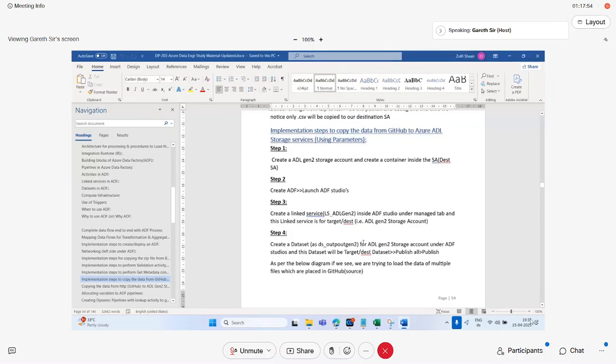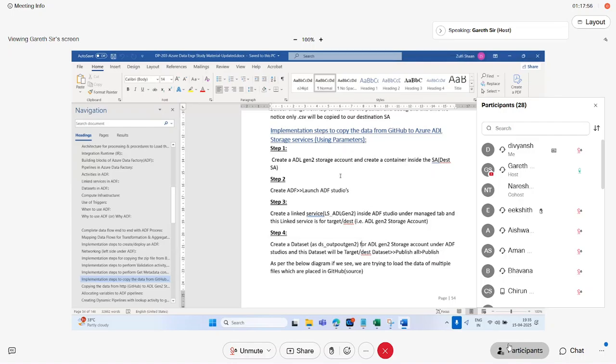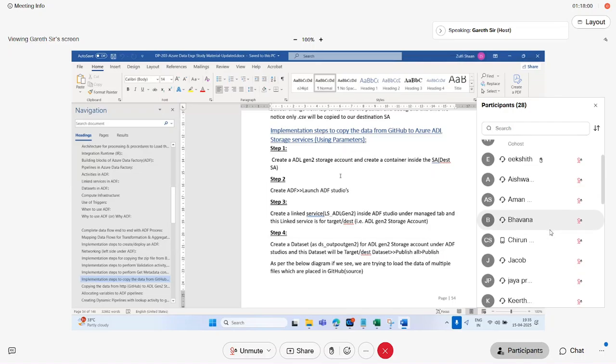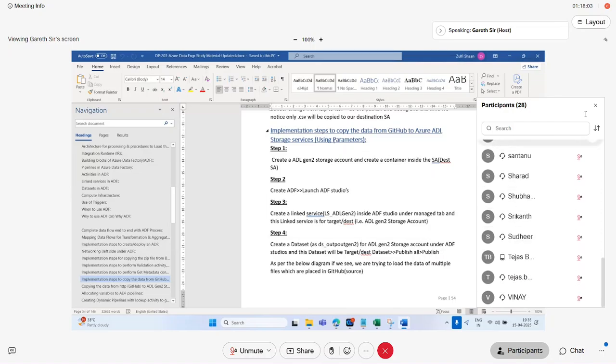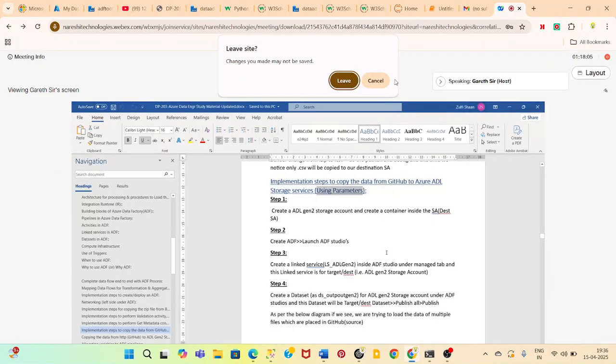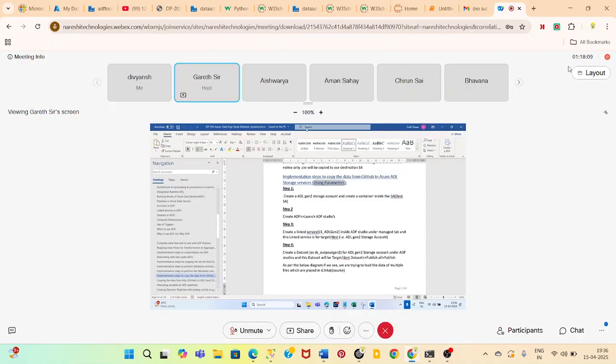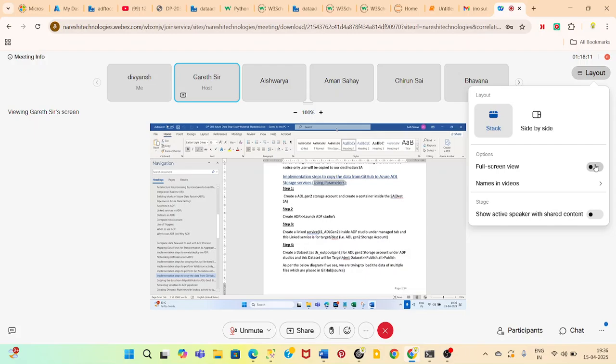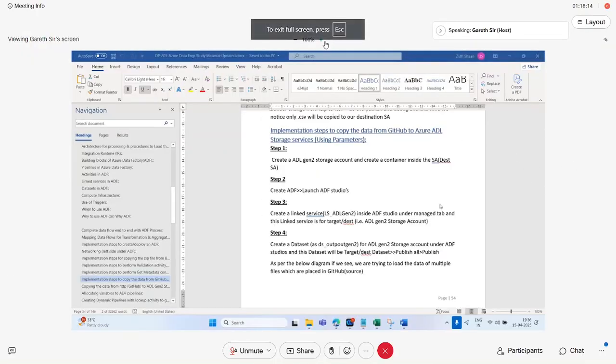Okay. Fine. So what it is saying, implementation steps to copy the data from GitHub to Azure ADL storage services using parameters. Obviously, we are using parameters everywhere because if there are multiple files, then we can easily copy the files and load them into a destination. Now we'll start this lab.